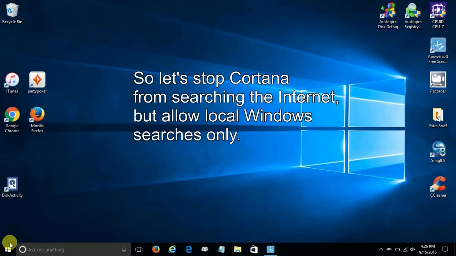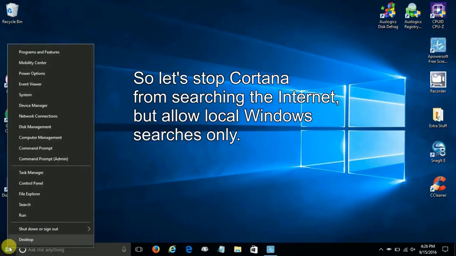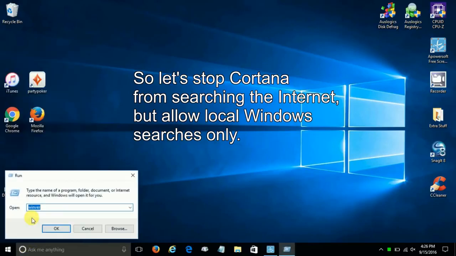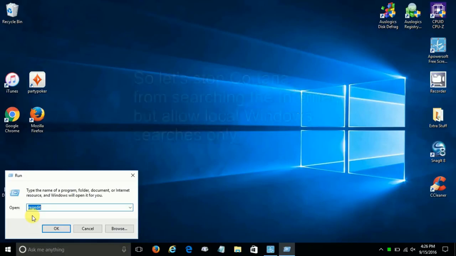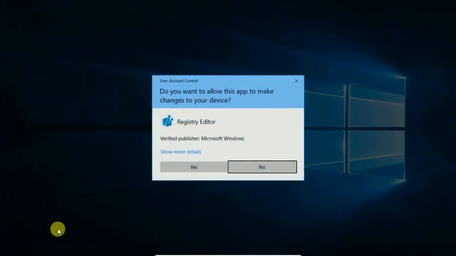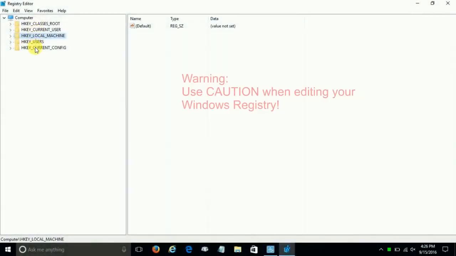Now go back down to the start menu again, right click, and click on Run. Once the prompt is open, we want to go into our Windows 10 system registry by typing in REGEDIT, and click on OK. We get the User Account Control prompt: do you want to allow this app to make changes to your device? We click on Yes, and that will open up the registry editor for us.